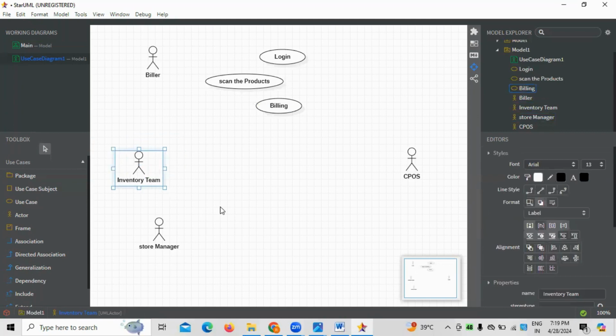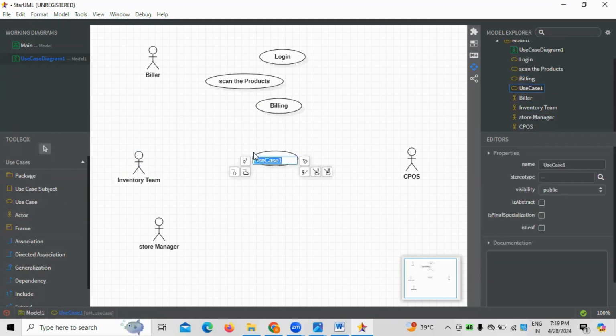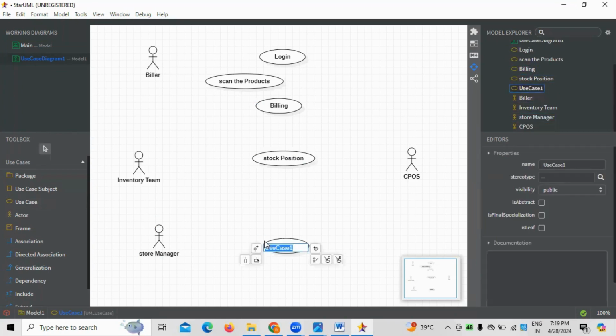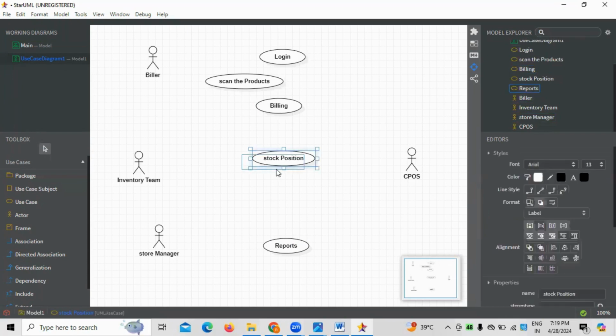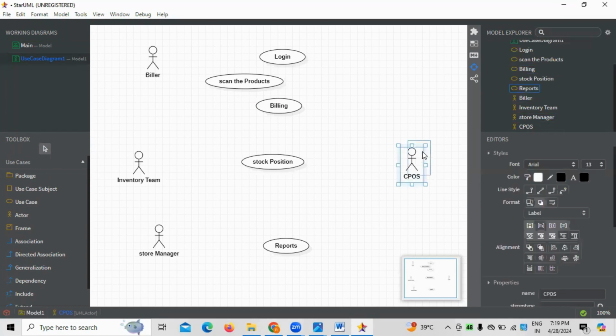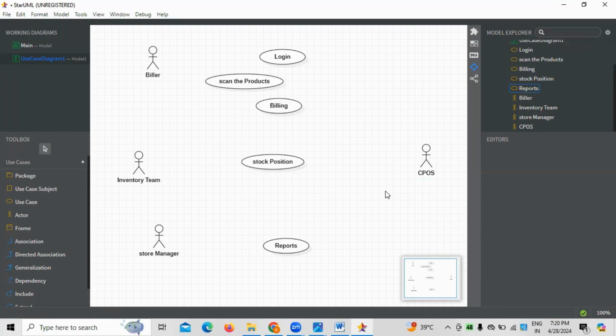What does the inventory management person do? Inventory management sees the stock position. Store manager wants to generate some reports. This is all at a high level that we are explaining. If an inventory management person wants to see the stock position, they have to connect to the inventory management system, because the cloud-based point of sale system is used for billing purposes, but you require an inventory management system connected with it so that you can check the stock position.